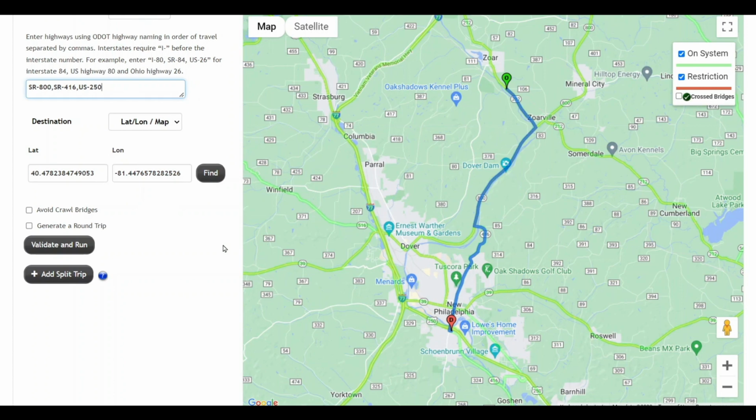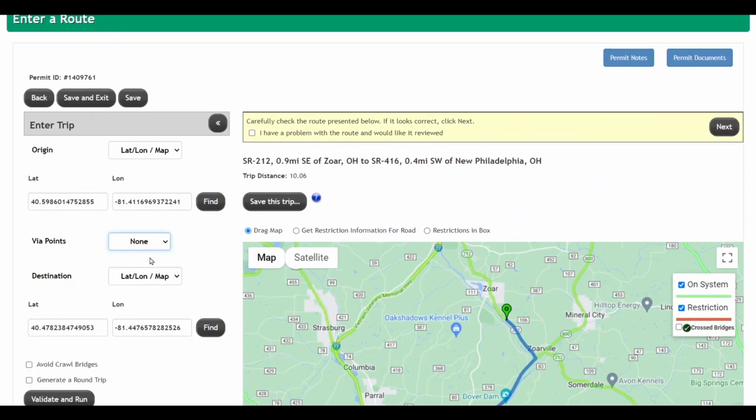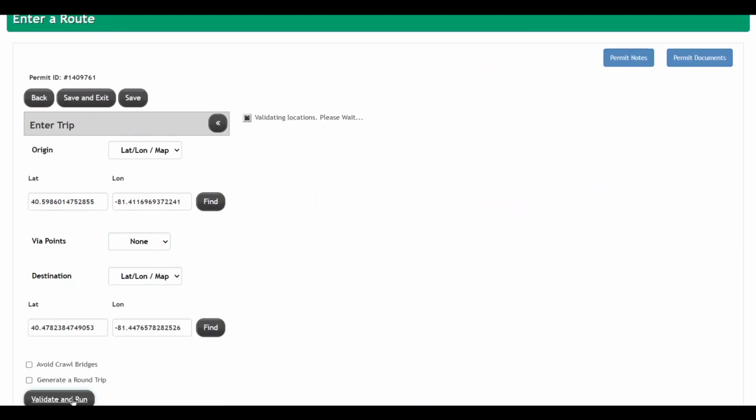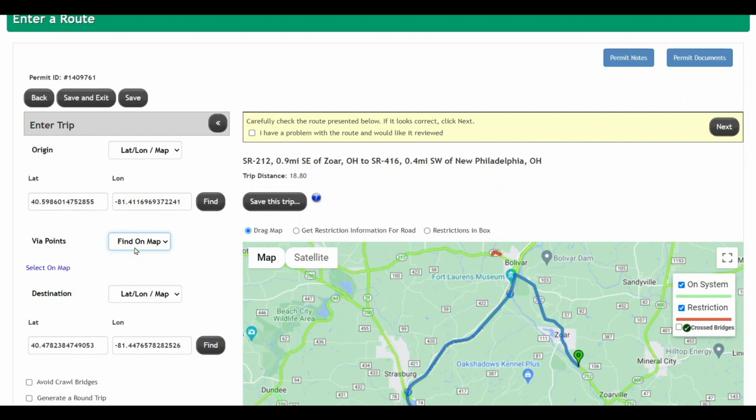If you don't happen to know the exact name of the highways you want to travel, or if you prefer, you can also enter Via Points by clicking specific locations to be routed by using the map display. I'll use the same origin and destination as before and click the Validate and Run button to generate a route. Return to the Enter Trip panel. Select Find on Map from the Via Points drop-down list. And then click the Select on Maps link to display the Select Lat-Long Vias on Map screen.